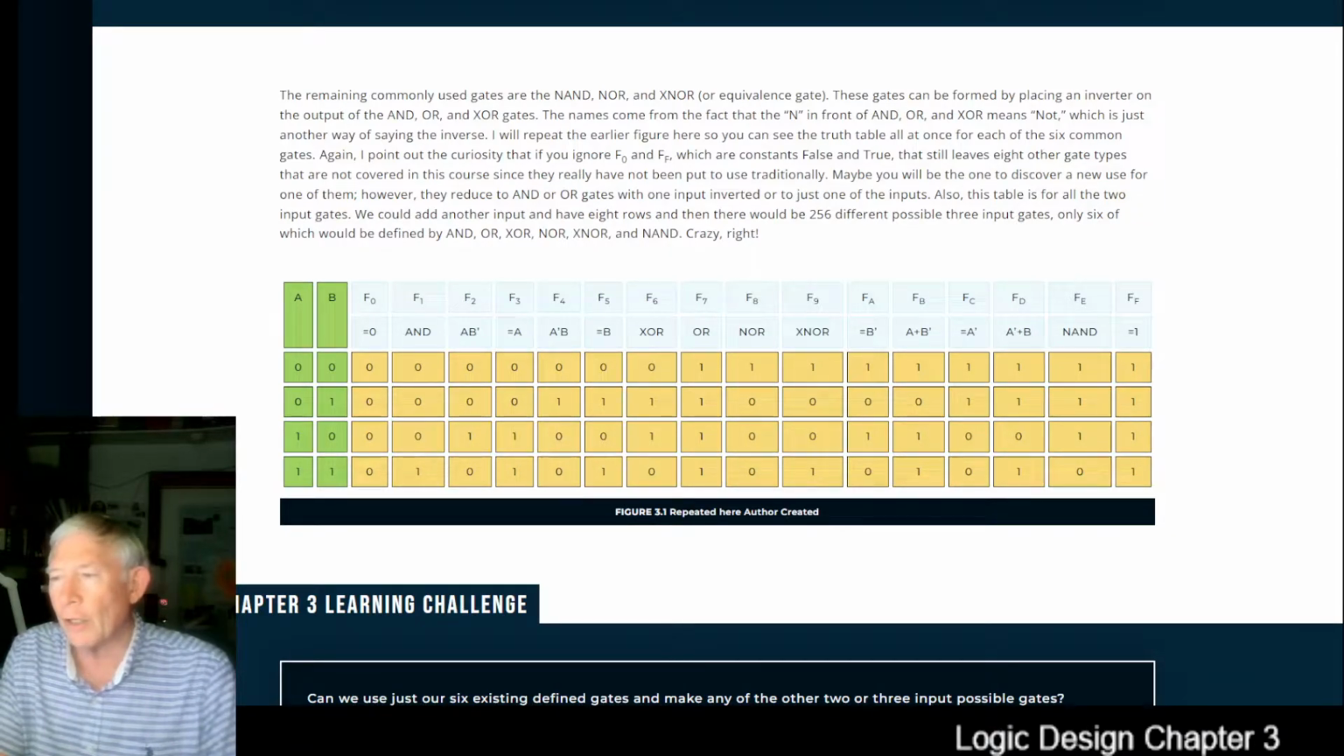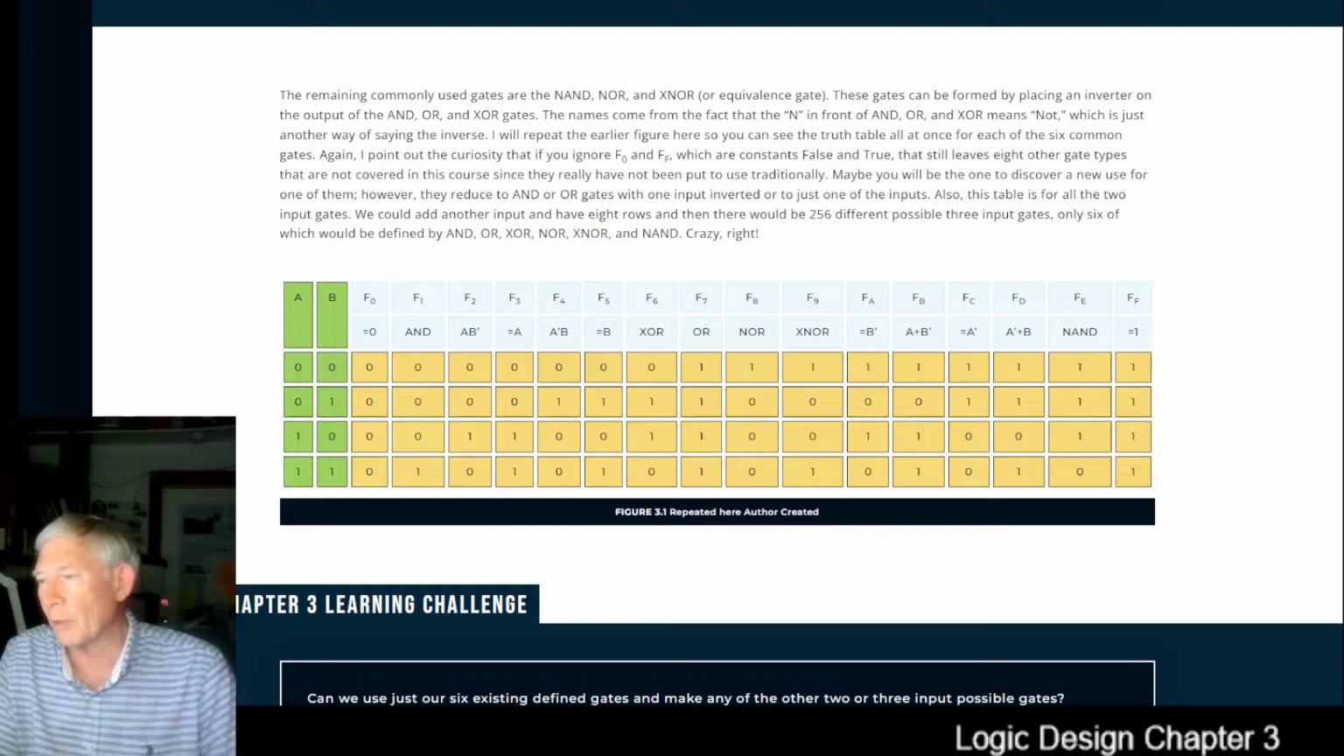Here, F3 just is equal to A. We completely ignore B. And here, F5 is just B. We completely ignore A. And here, FA, or F10, is just the inverse of B. And F12 is just the inverse of A. So those aren't real interesting. And then we have A ANDed with B prime, A prime ANDed with B, A ORed with B prime, and A prime ORed with B. So there are just very, very minimal differences.